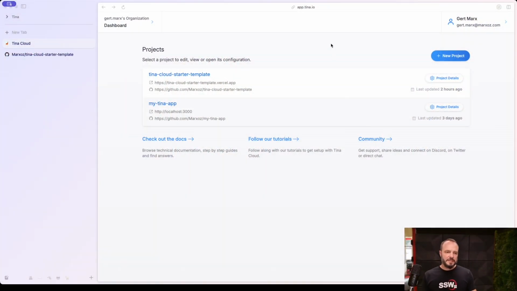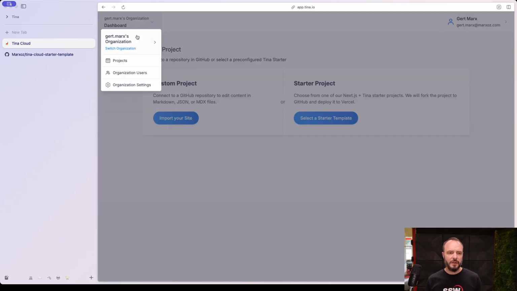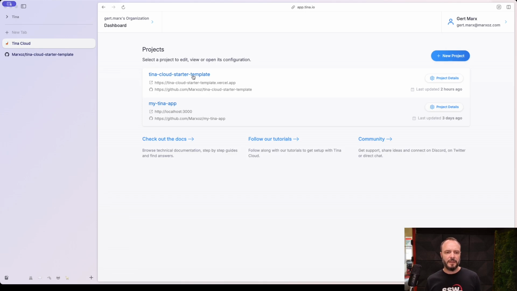So for the purpose of this demo, I went to tina.io. I created a cloud account and I created a project within that cloud account. So if I click on new project, you'll see that you can import your own site, or you can select one of their starter templates, which is what I did. It just gives you a web page written in Next.js and Vercel to deploy or to host your web page on, and also makes the deployment pretty simple, just so you can have a play with it. So I've already done all those things for the interest of time.